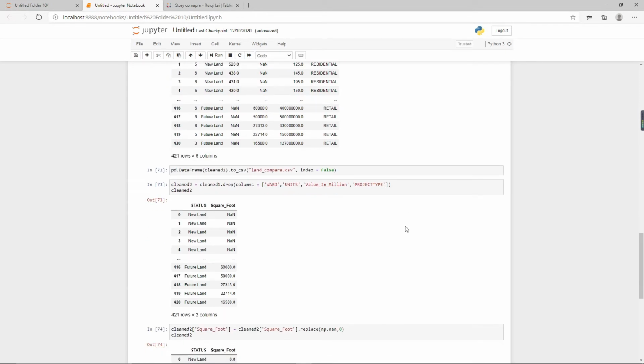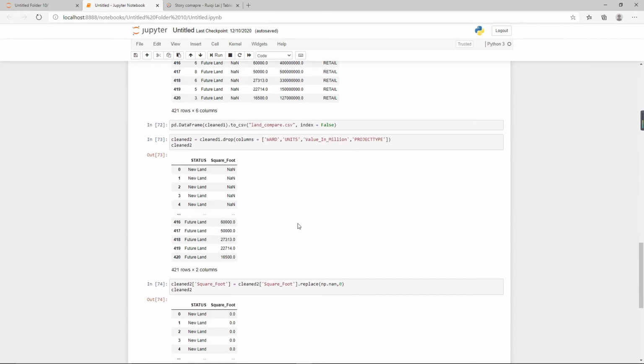We also want to calculate the total area for each type of land. So I removed all the columns except the status and the square foot. I used 0 to replace all the null values and did the calculation.